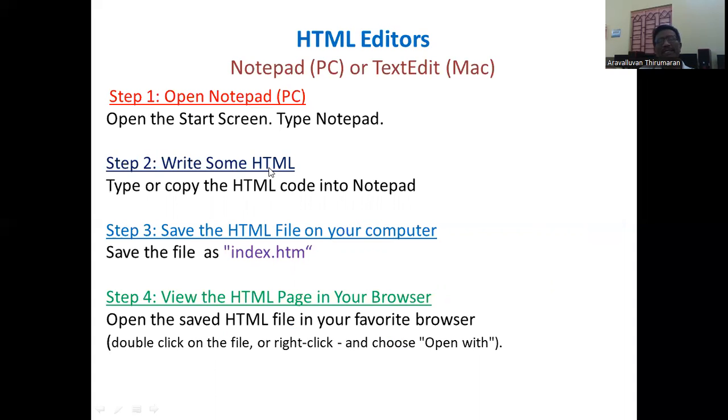inside the Notepad. And then finally, you have to save the file with the extension HTML or HTM. You have to save your file with the extension HTM. The name may be any name.